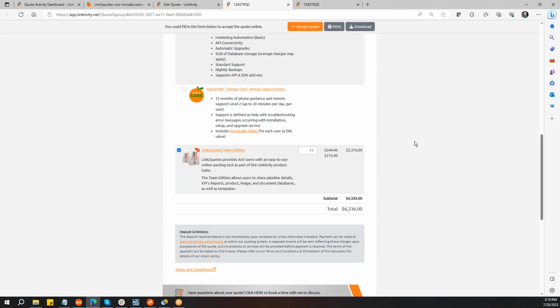Firstly, if you've done a lot of quoting, one of the biggest time wasters is the back and forth between you and the customer as they request quote changes, whether it's adding items or changing quantities. You can actually add in pretty much all your options and put them in one quote and allow them to select and deselect items.